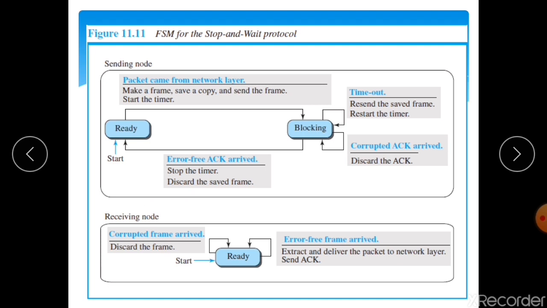So the next diagram will show the finite state machine diagram for the stop and wait protocol. First we will see the first part, that is the sending node. There are two states under the sending node. It will be either in a ready state or in a blocking state. It can move between this ready and blocking state. So first we will see what this ready state is.